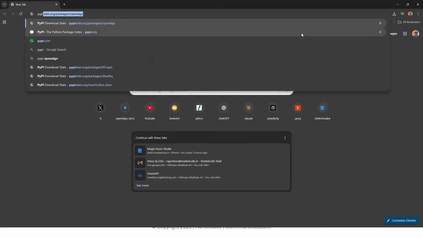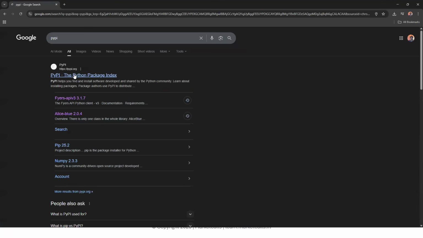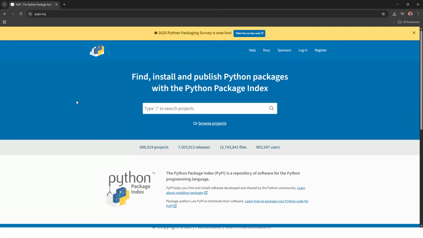PyPI. So PyPI is a place where almost everybody uploads their libraries, including Fyers, Zerodha, Alice Blue, Upstox, every broker. They go and upload their libraries, right? You can see there are so many libraries over here. Almost, I said a million, but it's 500,000 libraries that we have over here. Each and every project is a library.